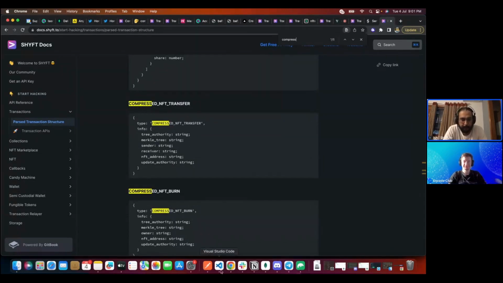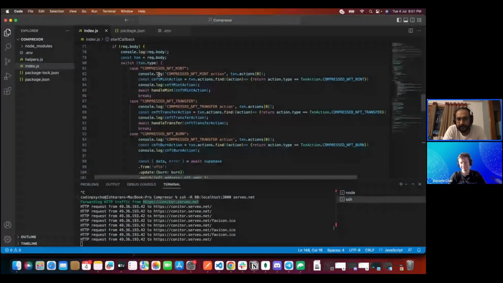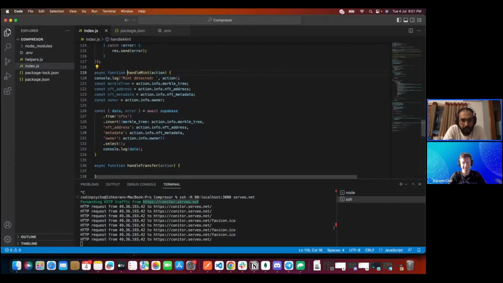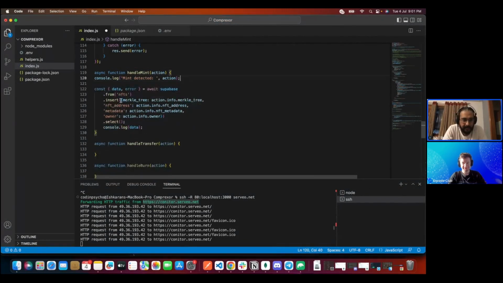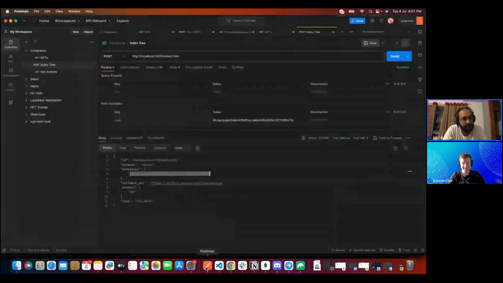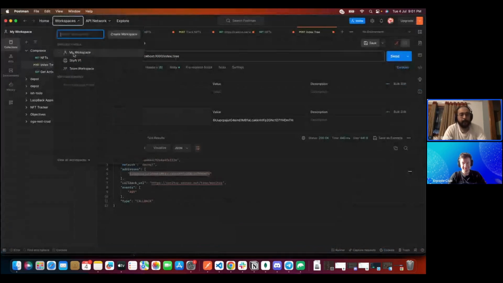Whenever a compressed NFT mint action happens, we're going to call handle mint. All we're doing in mint is just creating this structure and storing it in our database. So, okay, I think everything's done. Let's actually try to mint now.